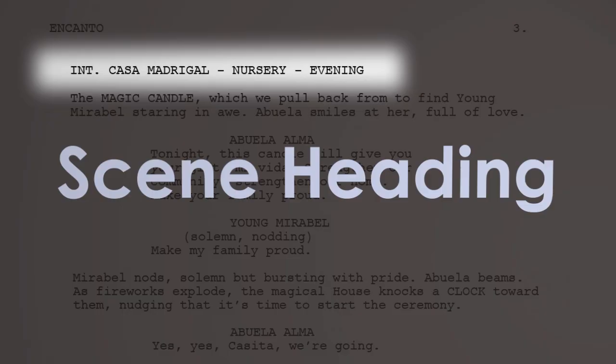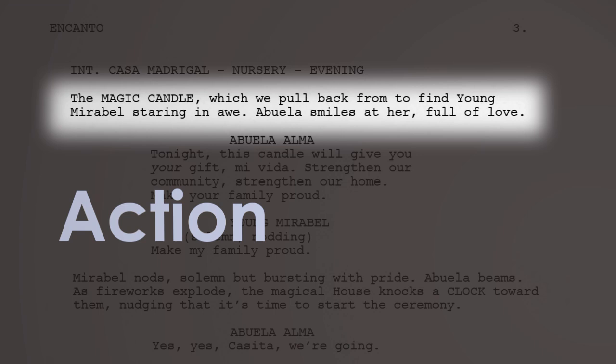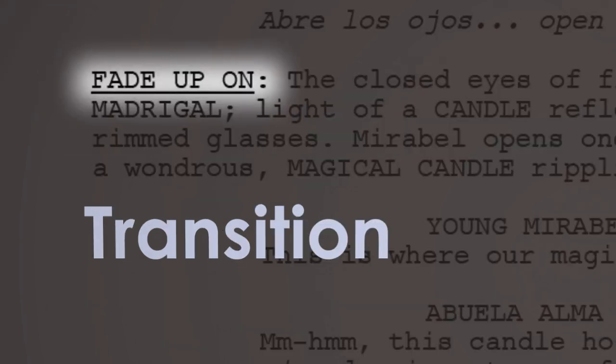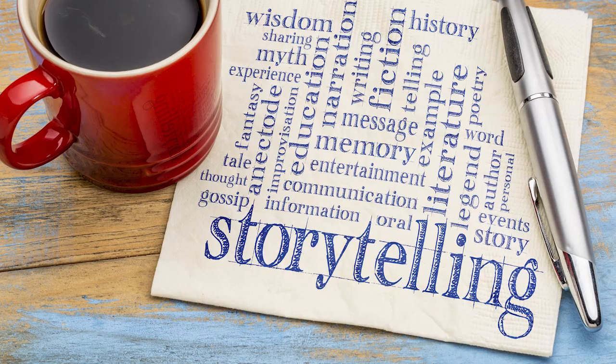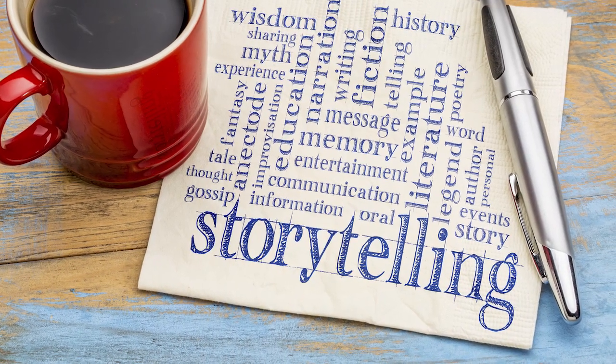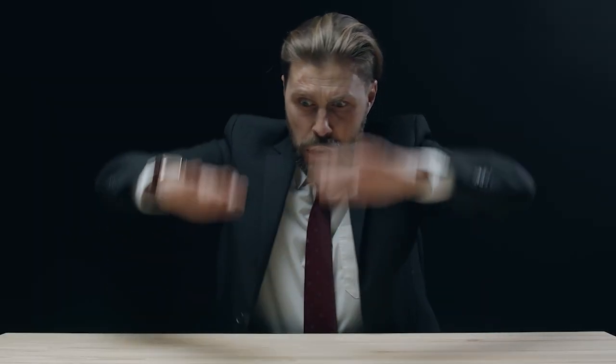Elements of the screenplay are scene headings, action, transitions, dialogue, character names. There is a general rule for storytelling. You should show the audience what is happening, rather than telling them. For example, instead of having a character say, "I'm really angry," you should show the character acting in an angry way. Perhaps, he slams on the table with his hands. In short, make actions speak louder than words.